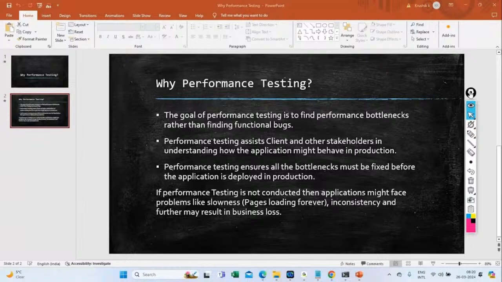And then it will have an impact on the business. Okay, so if performance testing is not done, applications might face problems like slowness, pages loading forever, inconsistency, and may further result in business loss. Just imagine you are trying to access your bank account. Let's assume that the bank account is very, very slow. You're not able to transfer money, you're not able to pay your credit card bill, you're not able to download statements or anything. Imagine the amount of loss that the bank would incur, right?